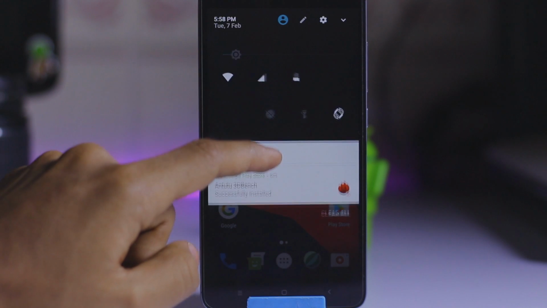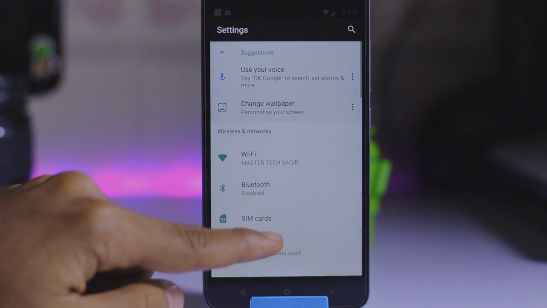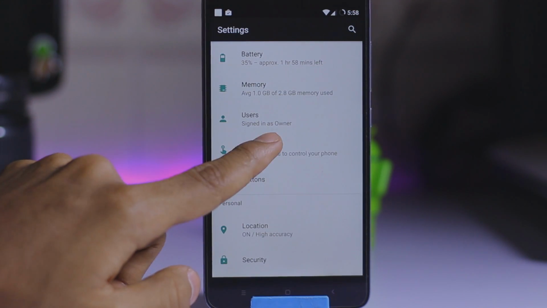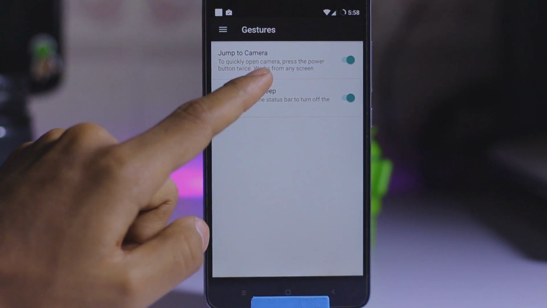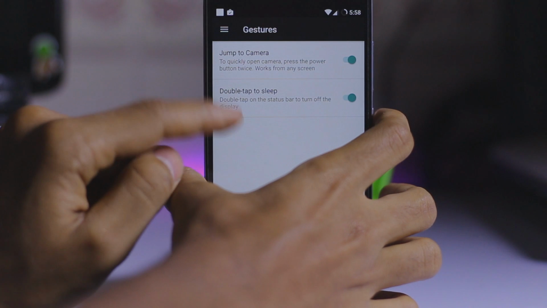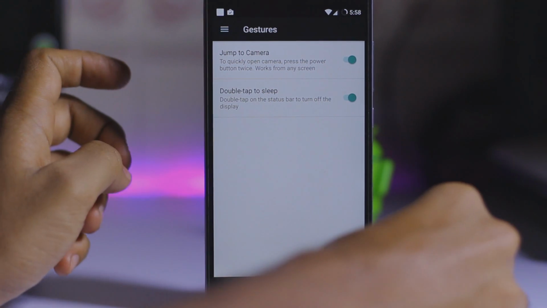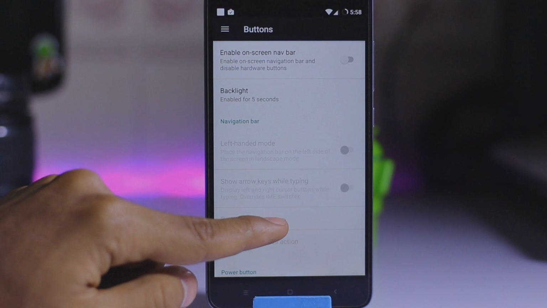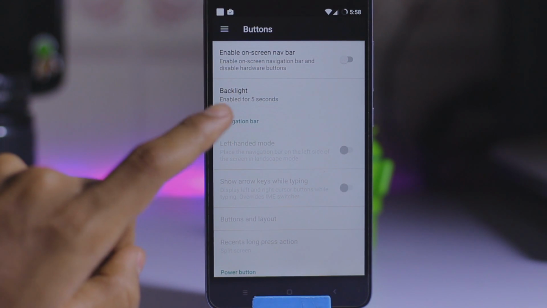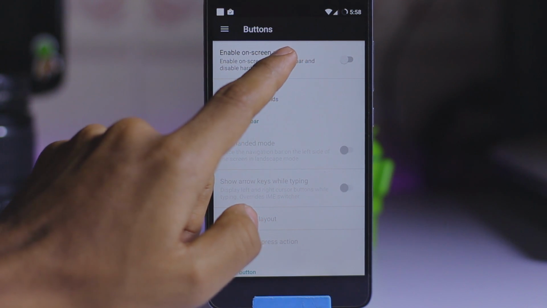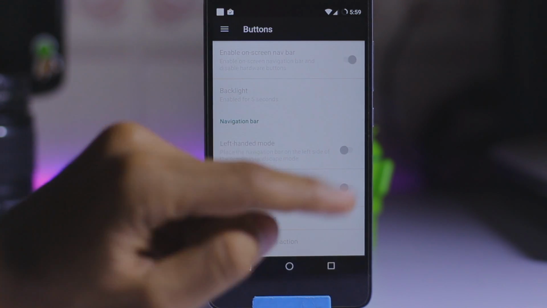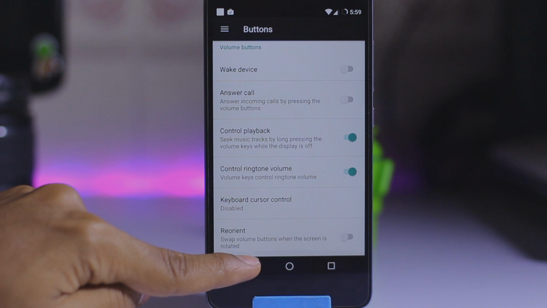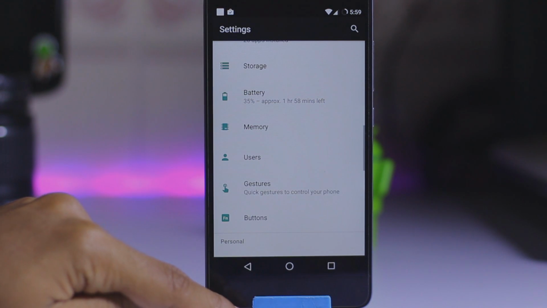So here the toggle, and let me go to the settings and show you more awesome things about this ROM. Nothing special here, as you can jump to the camera if you press the power button, and double tap to sleep, which was already there on Cyanogen Mod previously. So over here you can enable navigation bar from here. If you click over here, it will come up the navigation bar, so you can customize the way you want on this. There are many options on that.